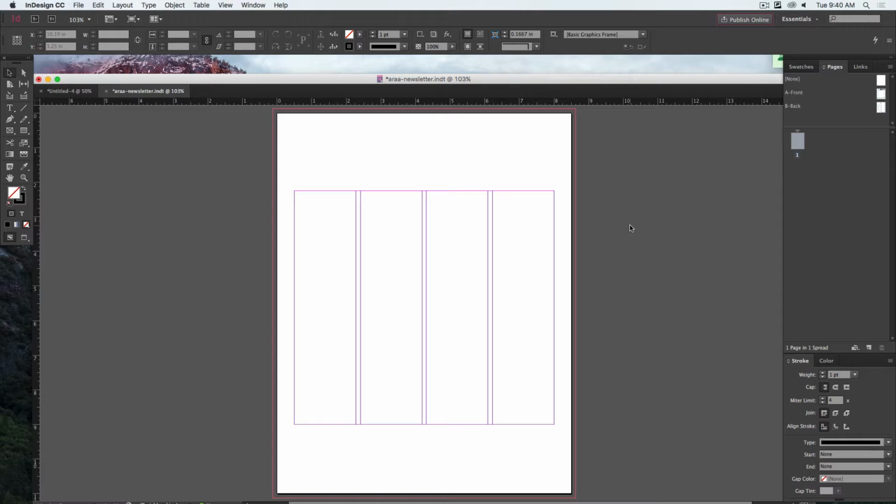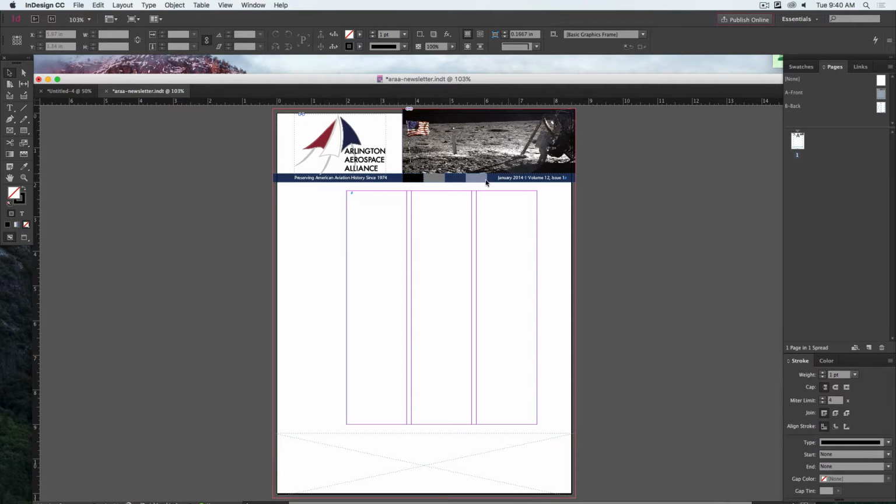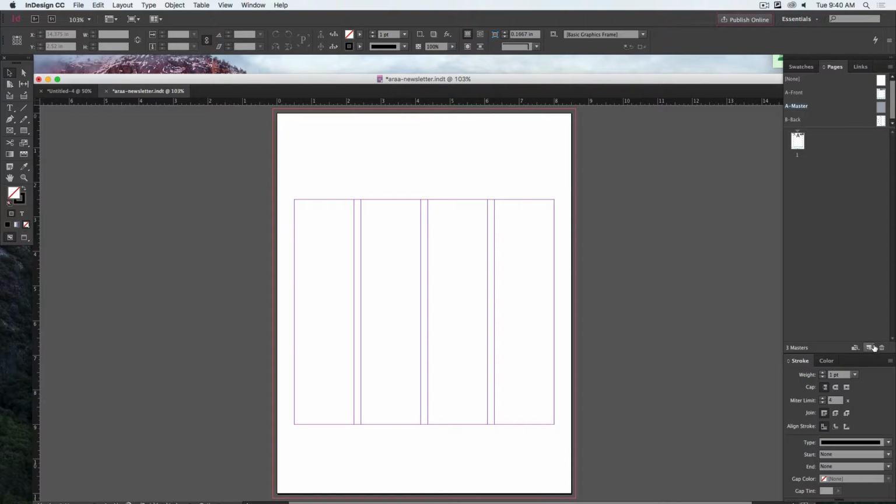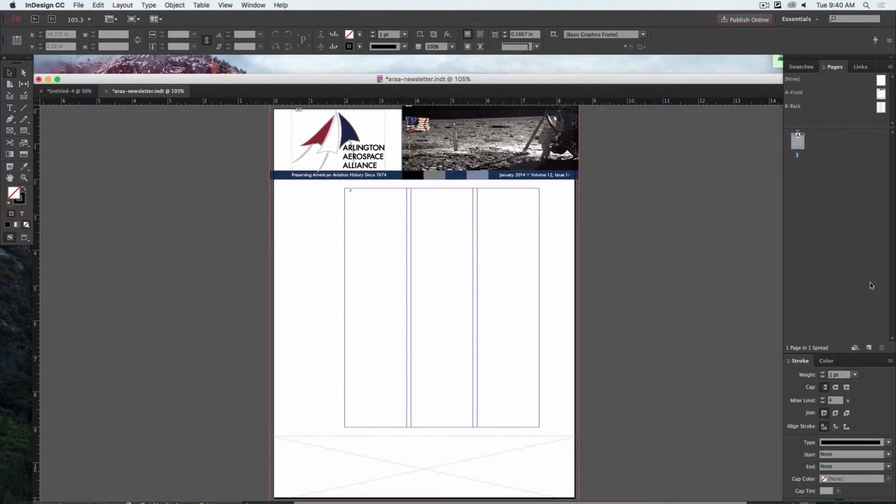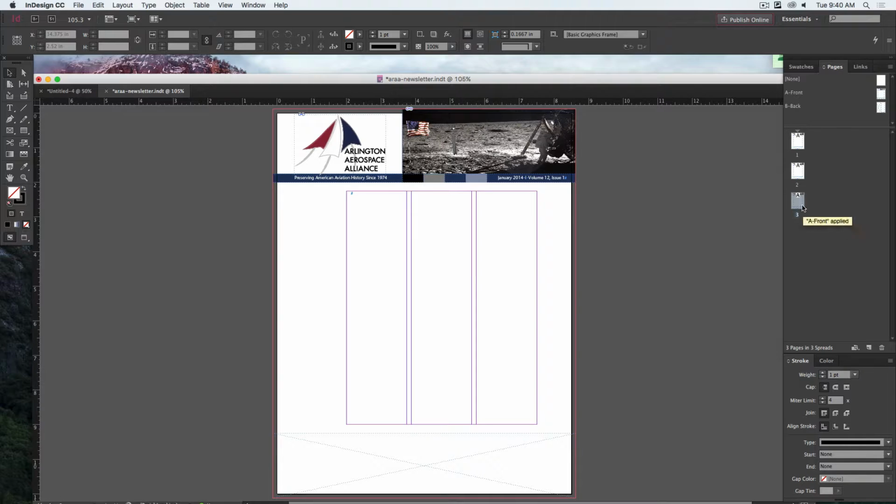Right now, my page 1 still has the 4 columns and the regular page setup. If I was to apply the A front to here, I can drag it onto page 1. Automatically it places the stuff onto page 1. If I make a new page, oops, I was in my master page. Let's go down to here. There we go. Make a new page.